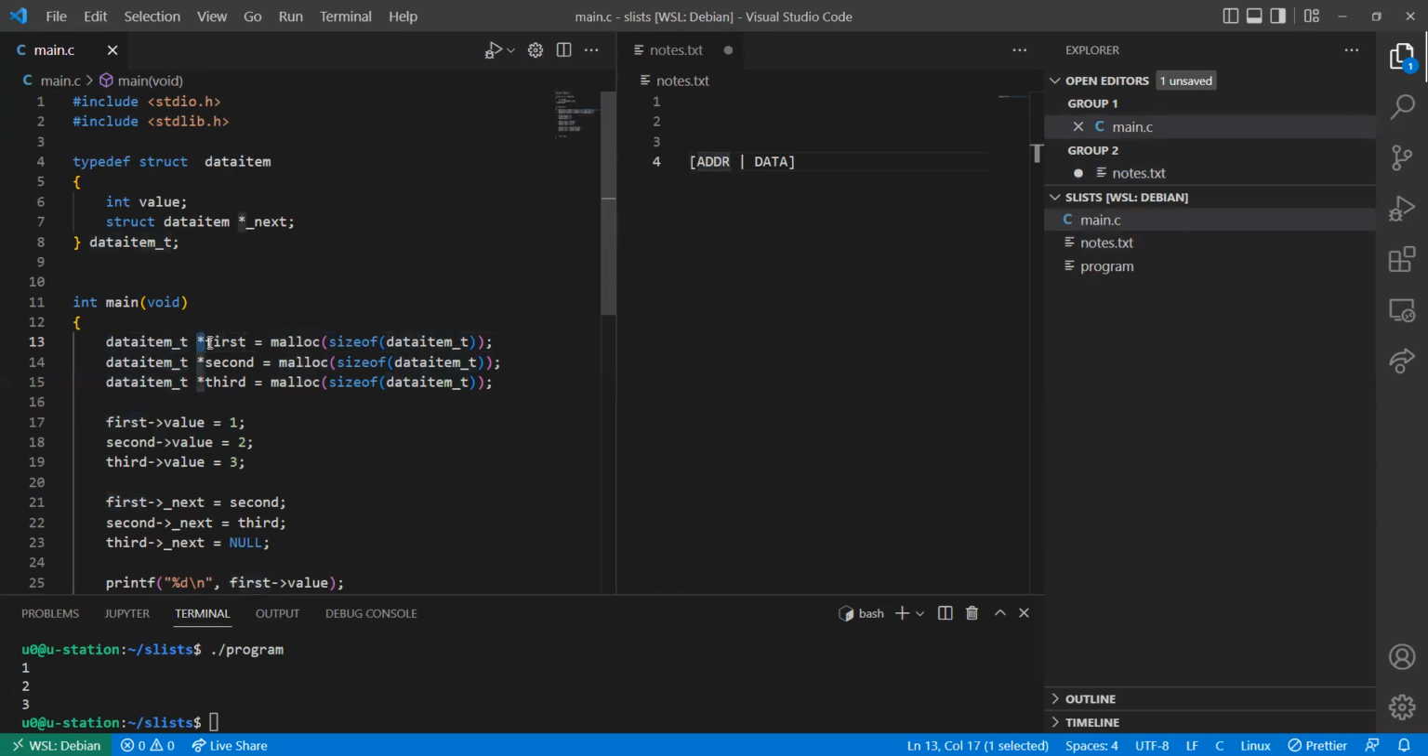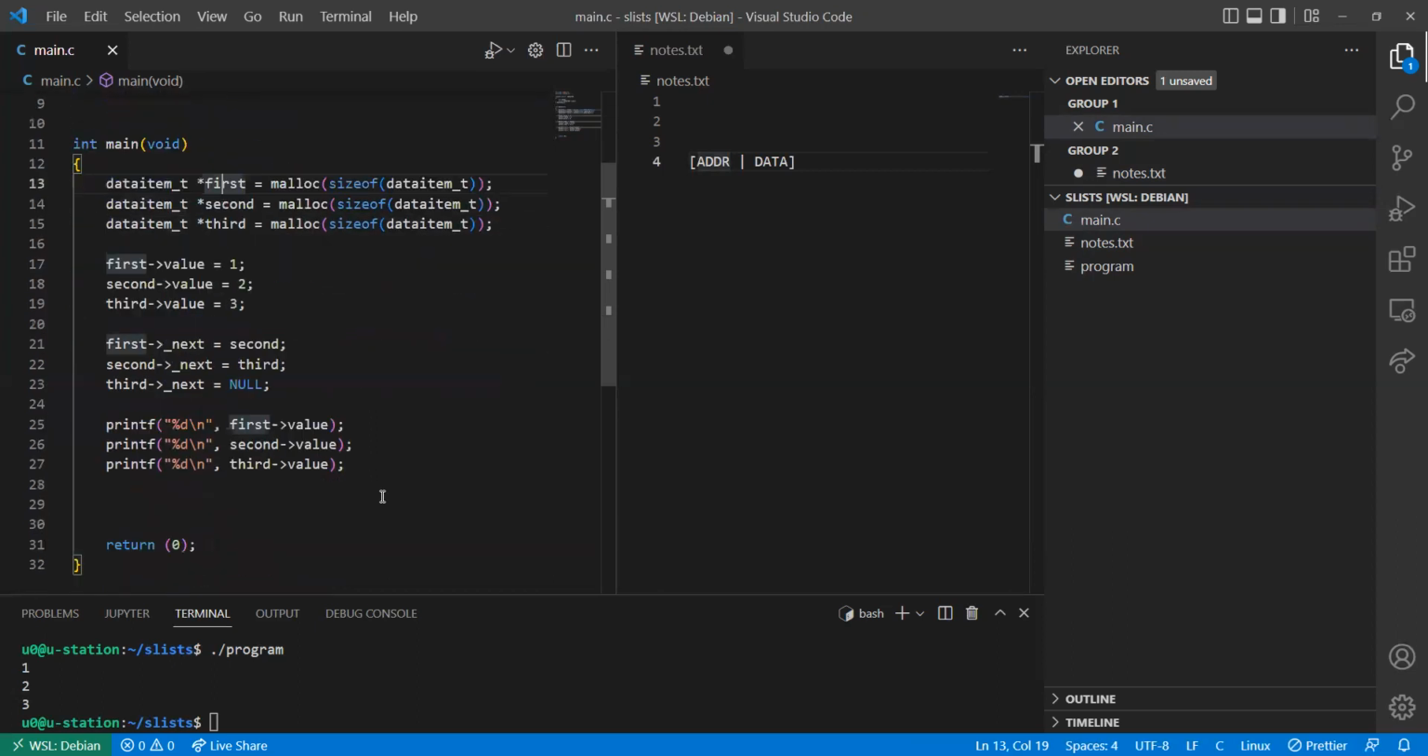Okay, so now I start to understand. Yes, so the star sign is to say that this variable can store addresses. It doesn't store the actual data, but the address for the data. So now we have the first data item that stores the address for the second one, and the second data item stores an address for the third one.